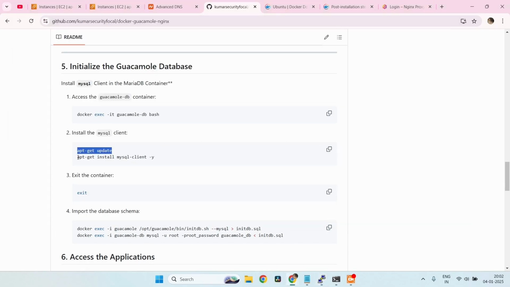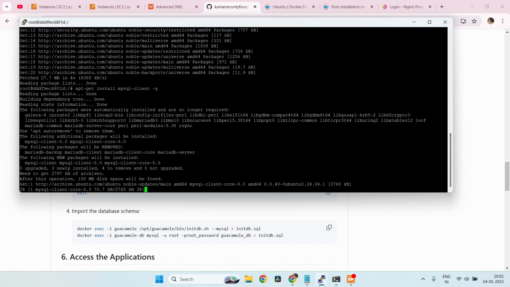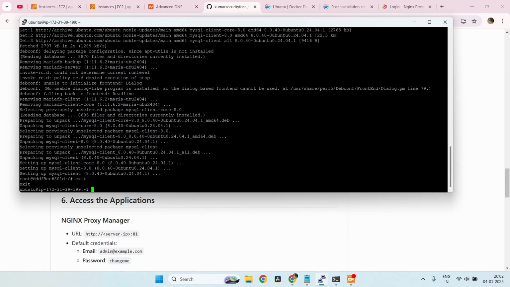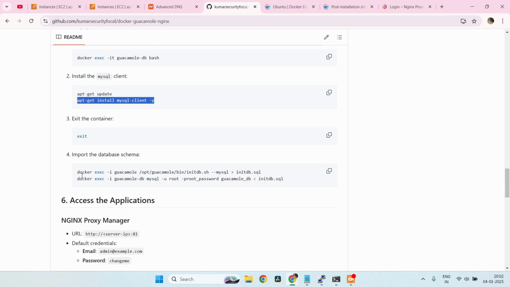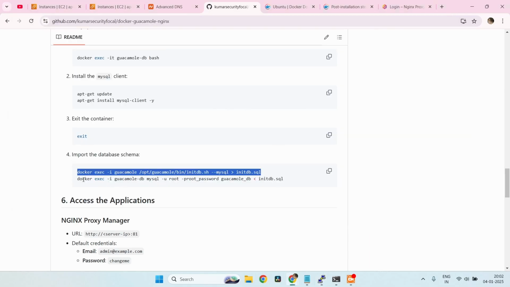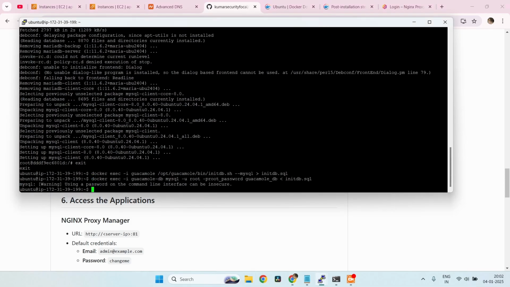Okay. And next we'll install the MySQL client here. Okay, so our client is successfully deployed. We'll exit the container, and then we need to import the database schema. So to do that, use these commands. Yeah, and this is to initialize. Okay, yeah. So you can see this warning: using a password on the command line interface can be insecure, but that's okay. We can safely ignore it for now.